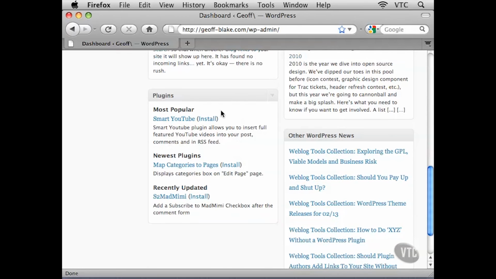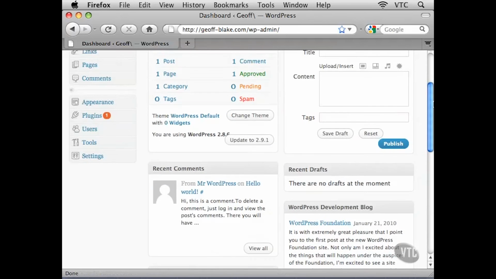Now below that we have a Plugins module, and we'll talk about plugins in quite some time, I think. What plugins will let you do is essentially expand and customize the possibilities here inside WordPress. We have a few default plugins that are already set up, and then we have Most Popular, Newest, and Recently Updated plugins. Okay, so hopefully so far so good.